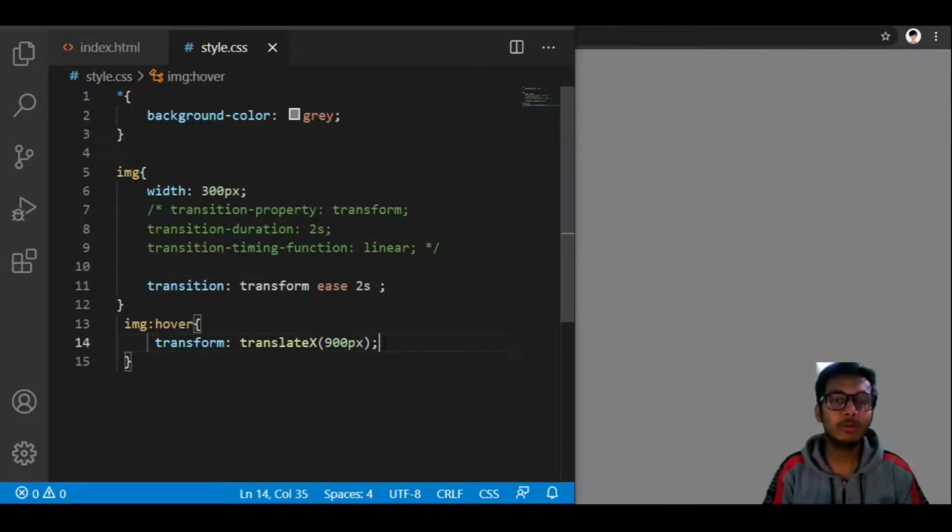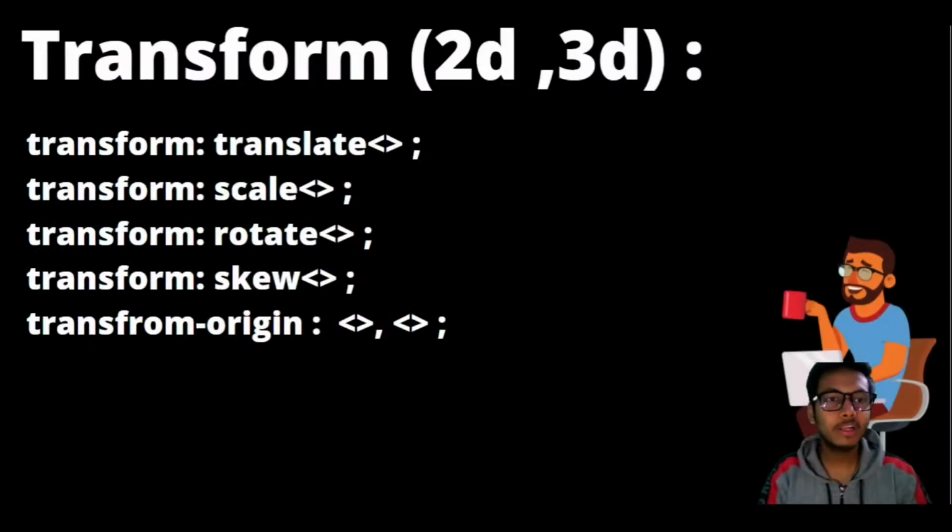So now we'll be learning about transform, which includes 2D and 3D animation. So let's move on to that. So now we'll be learning about the 2D and 3D animation using transform. In transform we'll be learning translate, scale, rotate, skew, and origin. Okay, so let's go to the code editor.